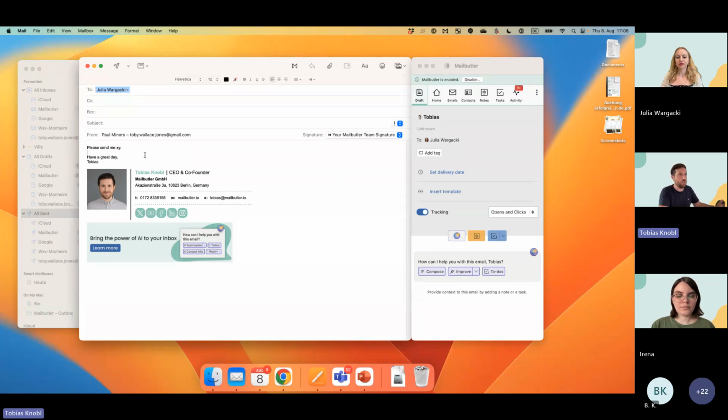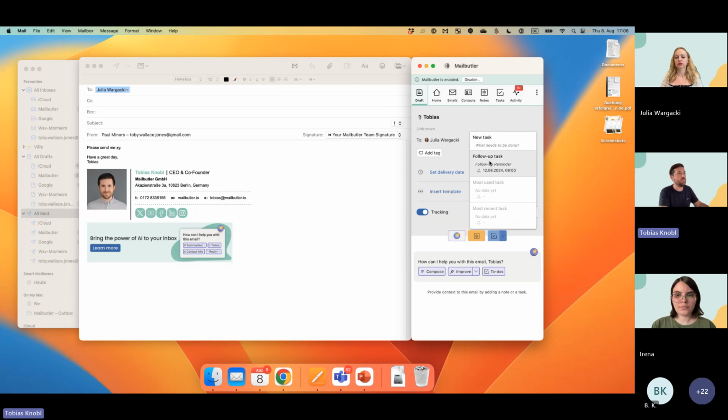And now you're adding a follow-up. And the follow-up task is located here in the task button on the drop-down. So when you click here, you find follow-up task. And that's already it. Would be a very short demo, but we don't stop here.